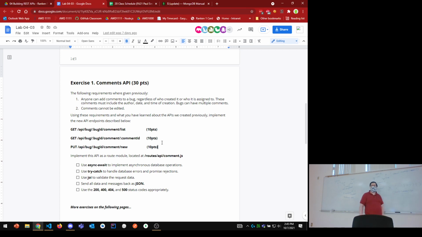So you've got three options. You can either use slash, you can use slash API, or you can use slash API bug up here. Cool. Does that answer your question? You've got three options. I don't care which one you take.